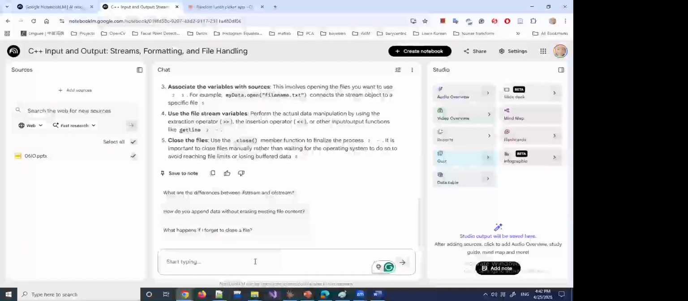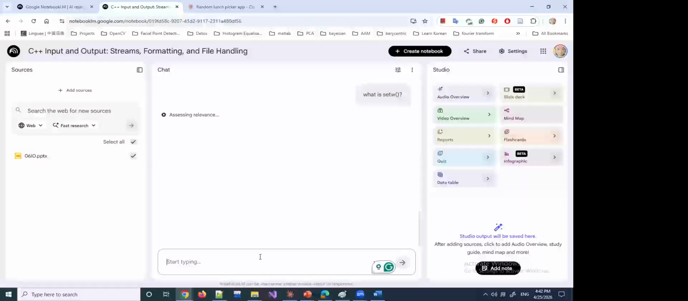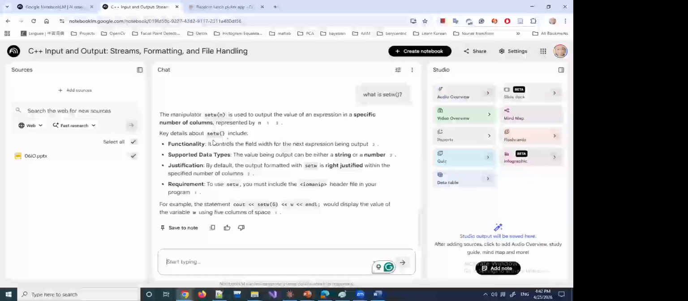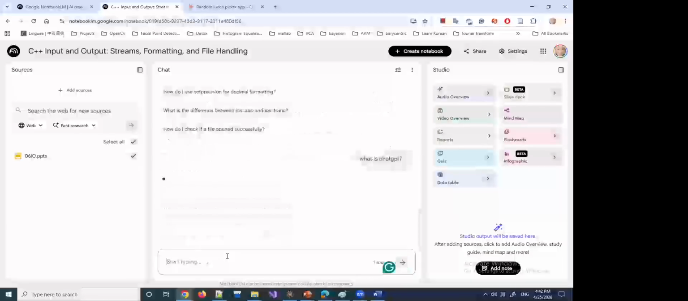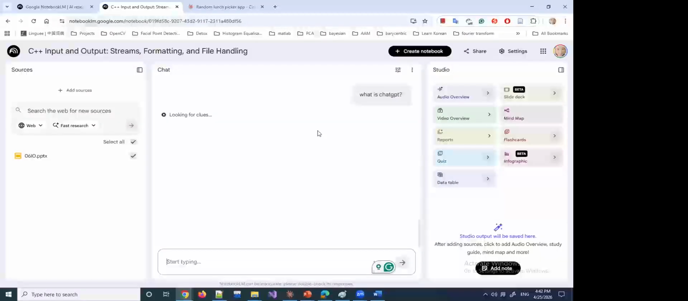Then if I ask what is setw, it will just explain. Now let me try asking a question that is not inside the slides: what is ChatGPT? This question is not inside the slides here. Will it give me the answer?